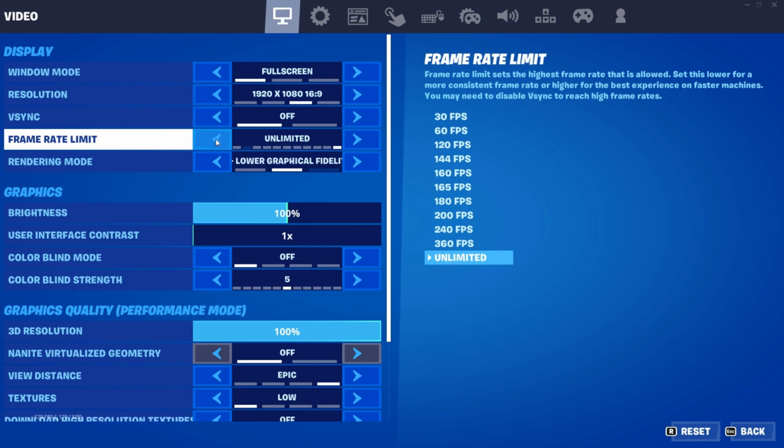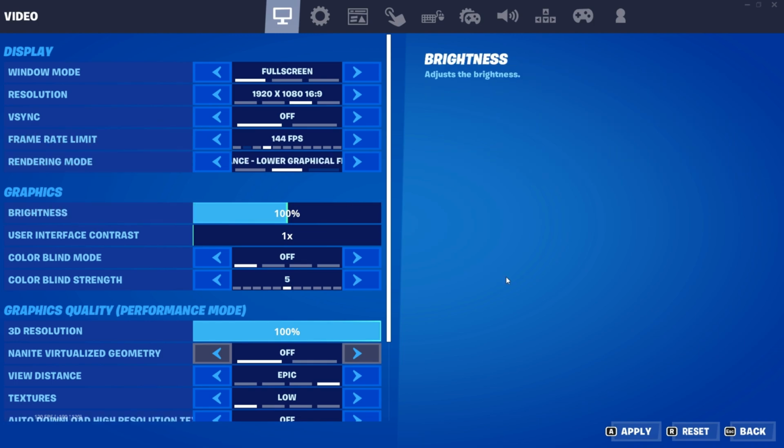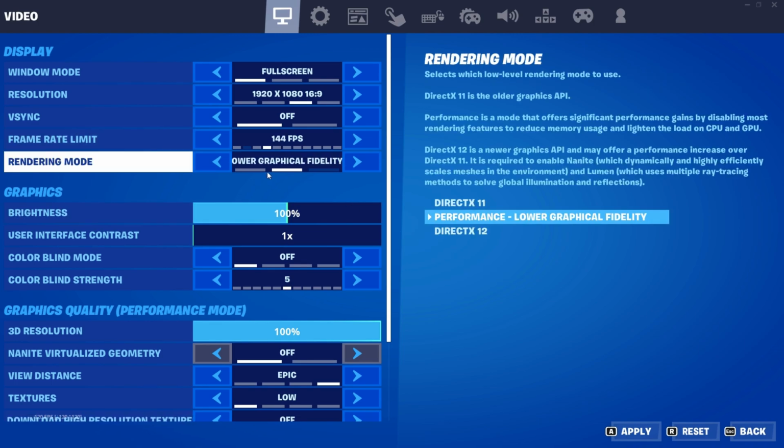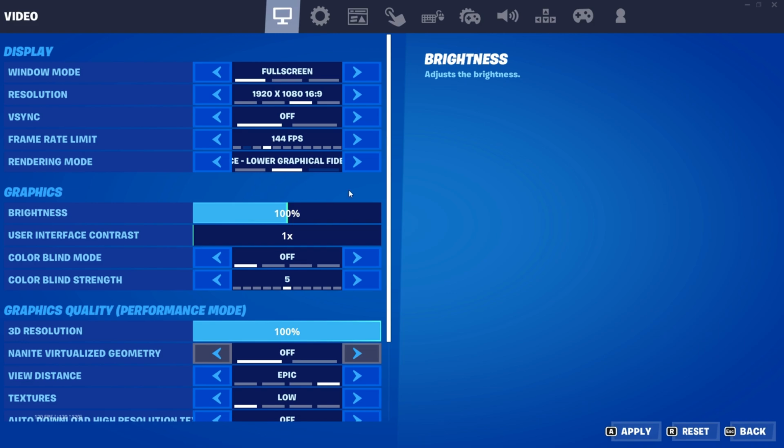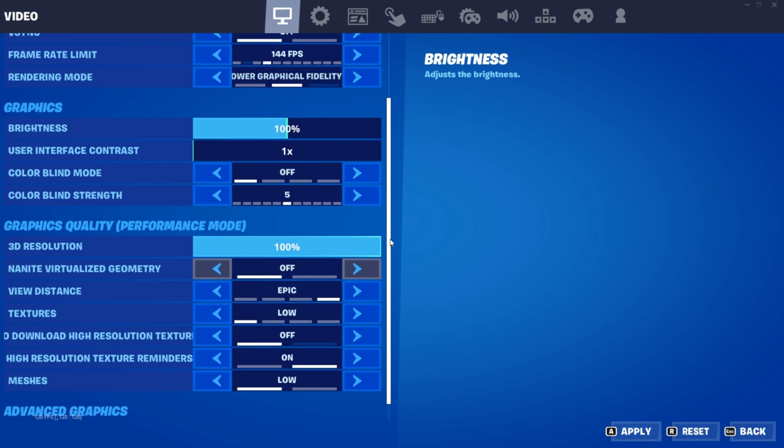So for example, if your monitor supports a refresh rate of 120 frames, you want to set your maximum to 144 FPS. For rendering mode, you want to make sure this is set to performance, which will ensure the best performance and more FPS. For graphics, you don't want to change any of these settings. After that, you want to scroll all the way down.